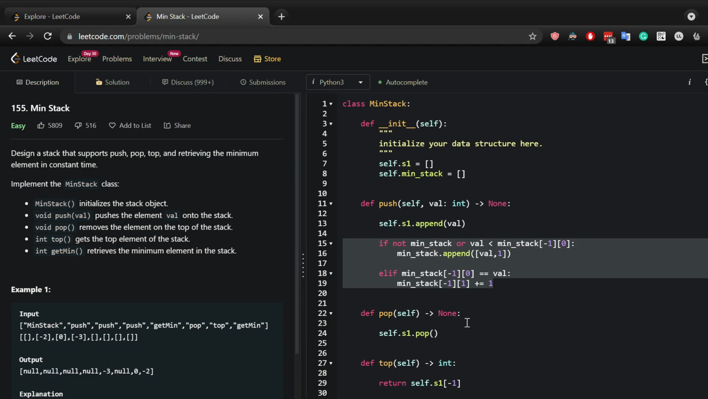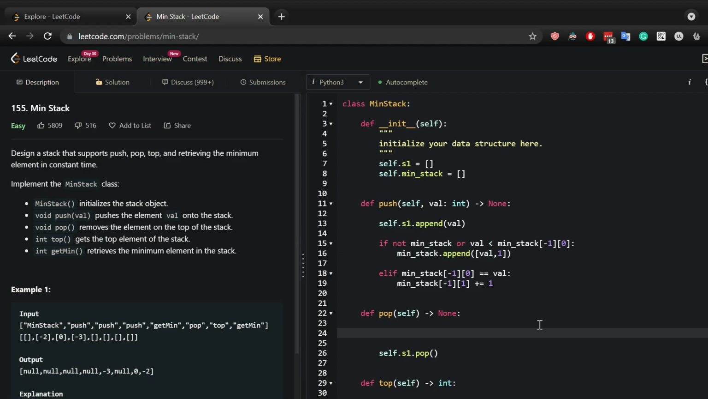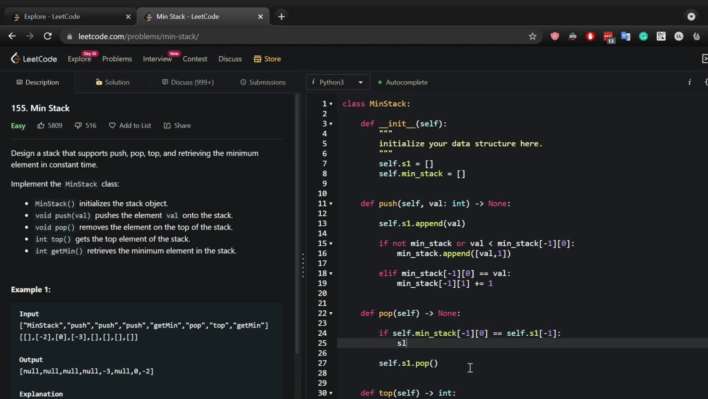Now what about popping? Let's go right to it. So if this value here in the min stack, -1, 0, so I'm just going to copy paste. If this value is equal to the last value in S1, if it's equal to the value in S1, which means that you can decrement it safely by 1. So what I'm going to do is jump into this value of -1, and I will decrement it by one.